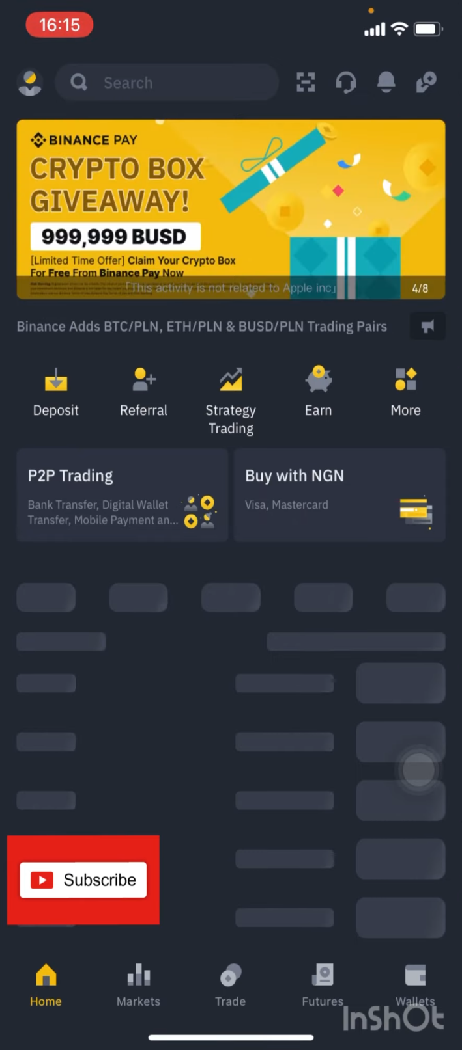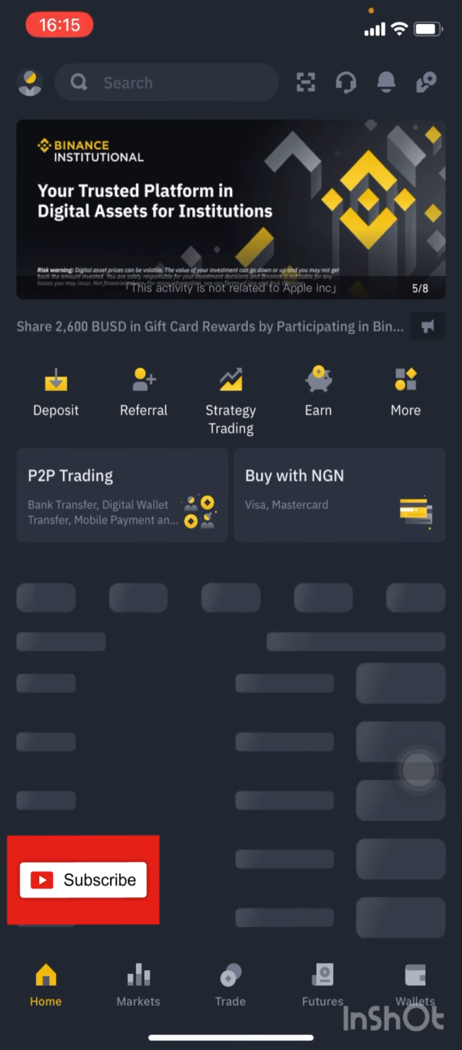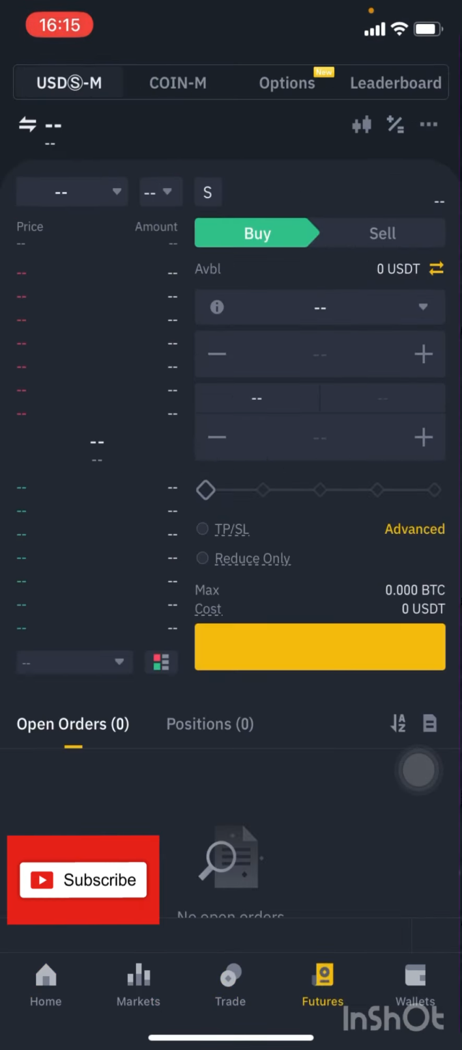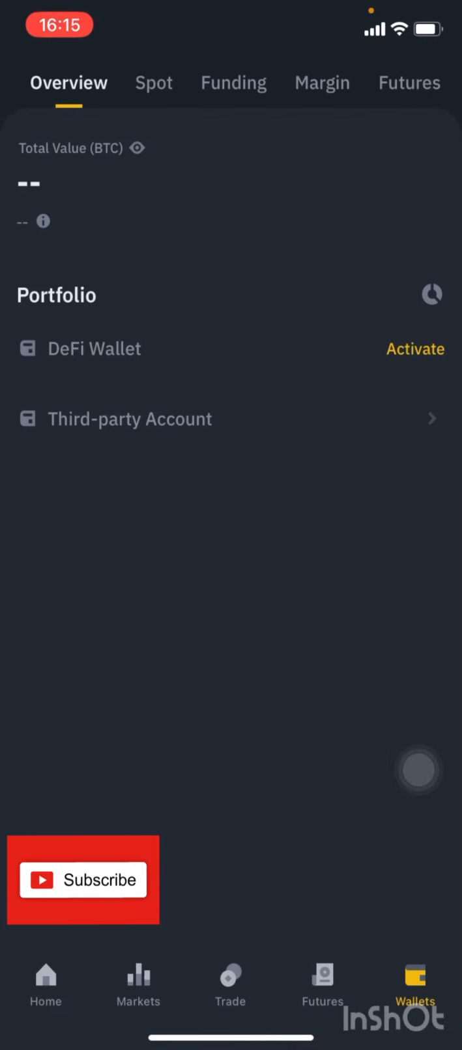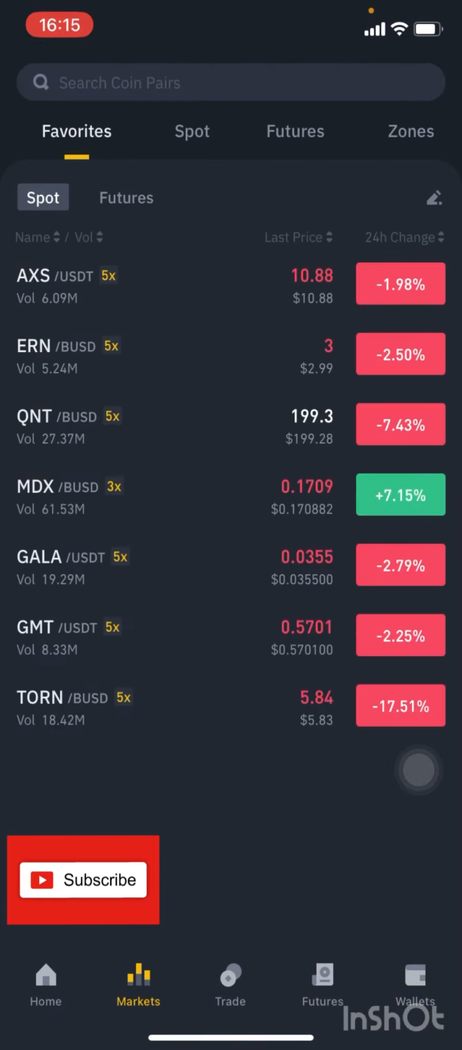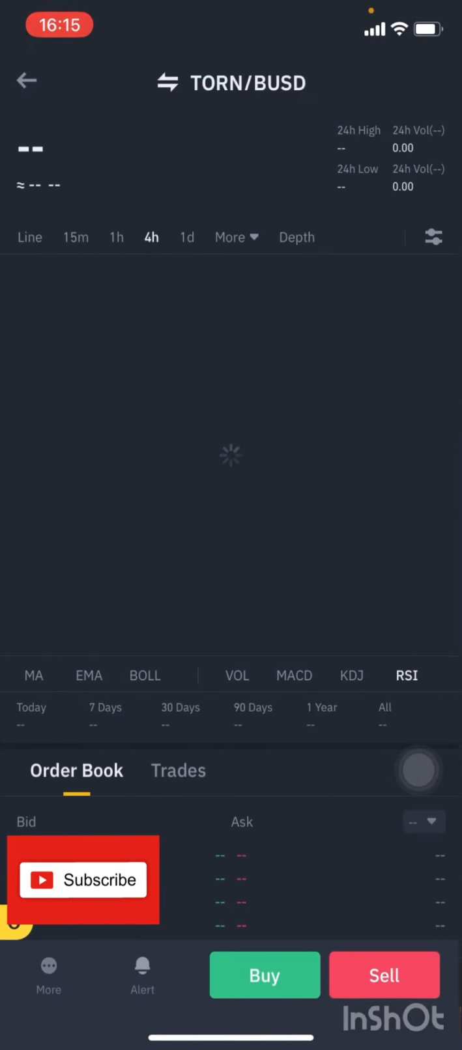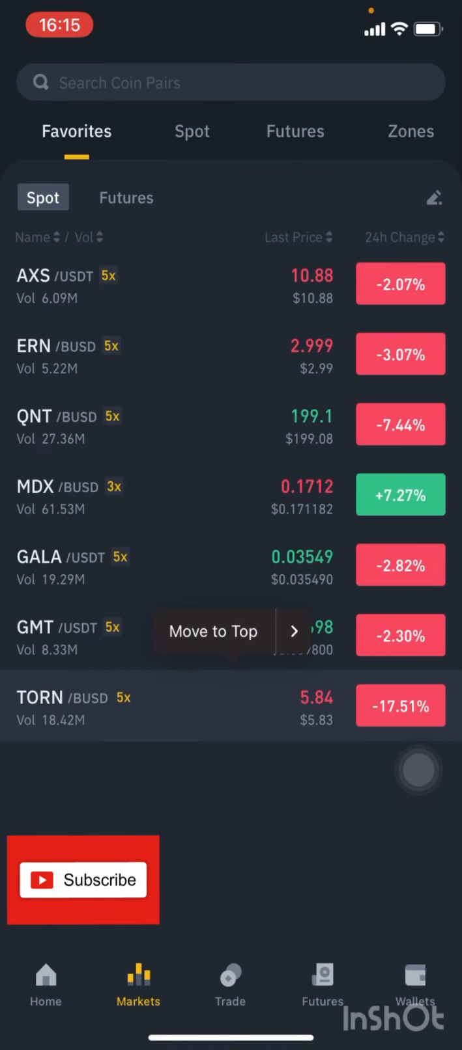All you need to do is, once it brings you home here, sorry about my network, look below my phone screen where you have home, markets, trade, futures, wallet. All you need to do is click on markets. Once you click on markets, it brings you the list of coins you have put into your bucket as favorite. If you look below this list of coins, you can see Thorn right here. This is Thorn already.